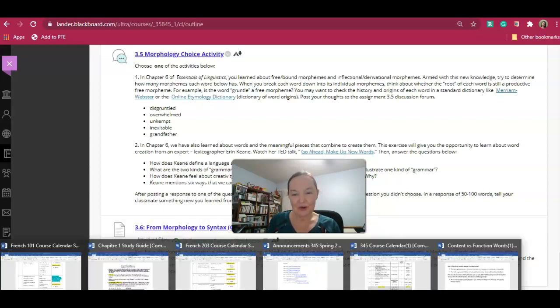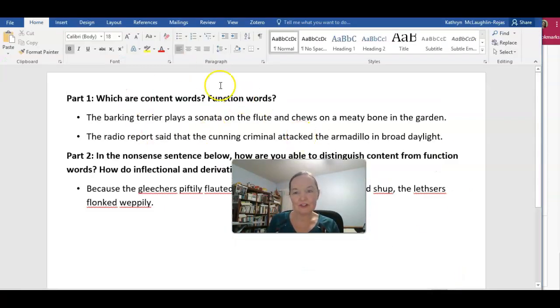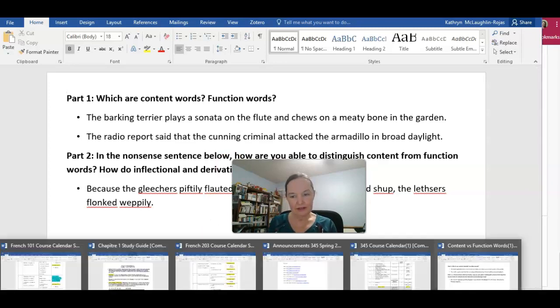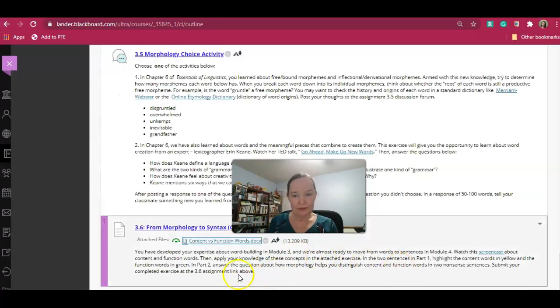Okay, so going back to our document, you're just going to highlight content words in one color and function words in another color. So think about the parts of speech, think about the structure of these sentences as you make your decisions. All right, for part 2, answer the question about how morphology helps you distinguish content and function words in nonsense sentences.